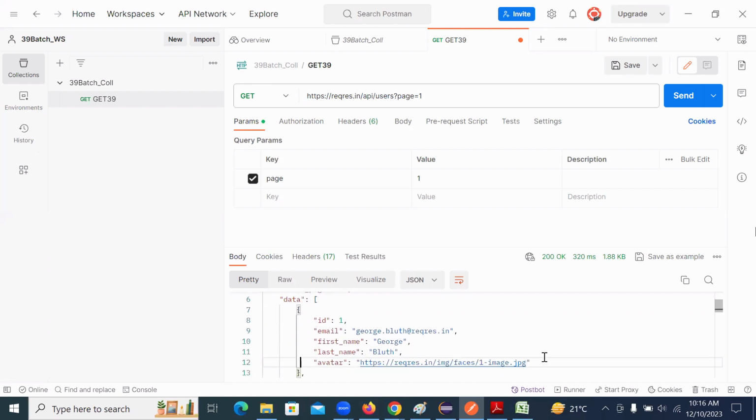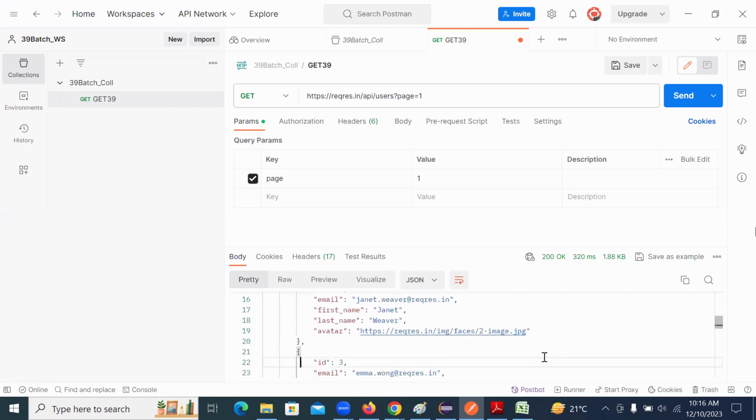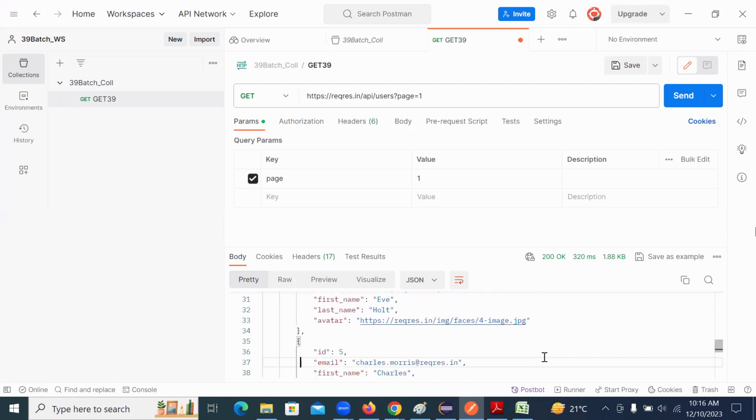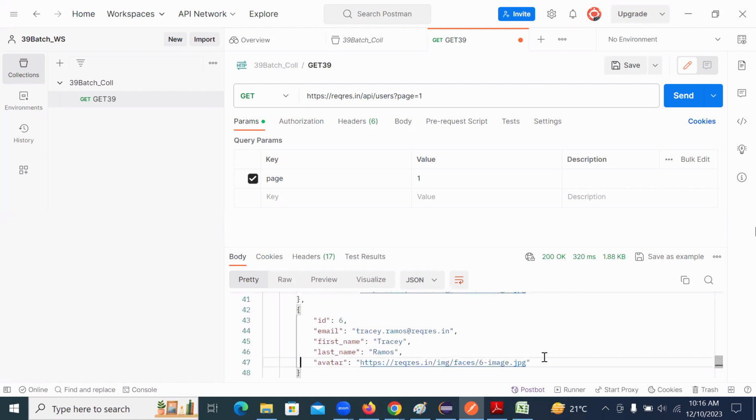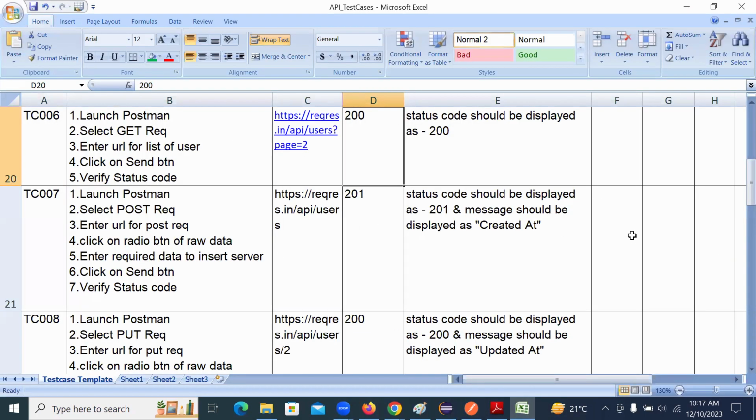That will have IDs 1, then 2, 3, 4, 5, and 6. So in that way, you need to take care in providing the input. This is what we need to understand, taking care while doing that particular test execution. So what is the status code? 200. What is the result? Pass, which needs to be mentioned: that particular result is pass.